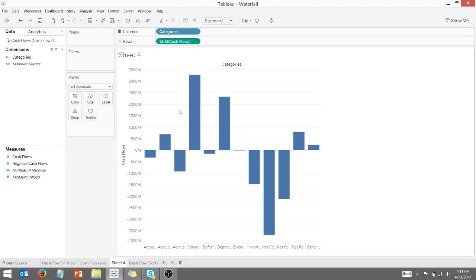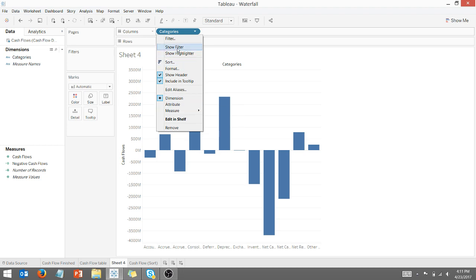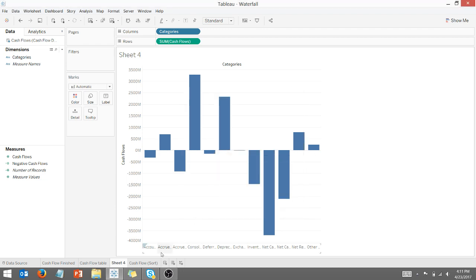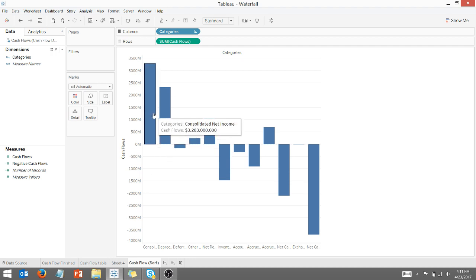So I've got a nice bar chart here, but I don't have these ordered in the way that I want. So I can go to categories and say sort, go down here to manual, and then I can move these around into the order that I want. Once you've done that, I already have another sheet here with the values ordered the way that I want.